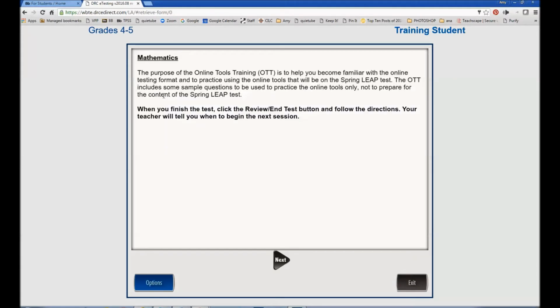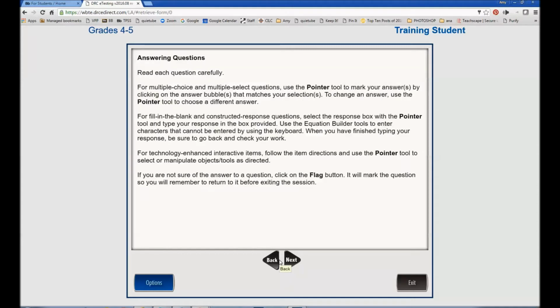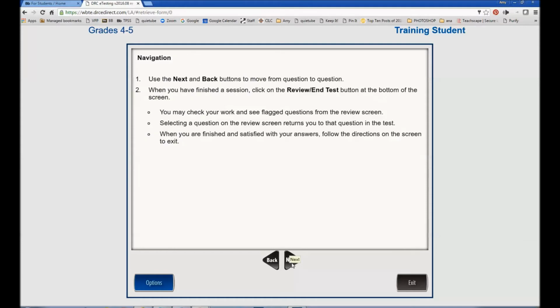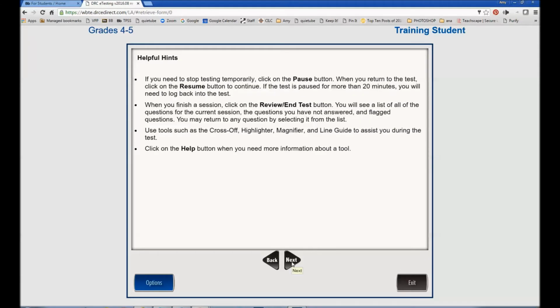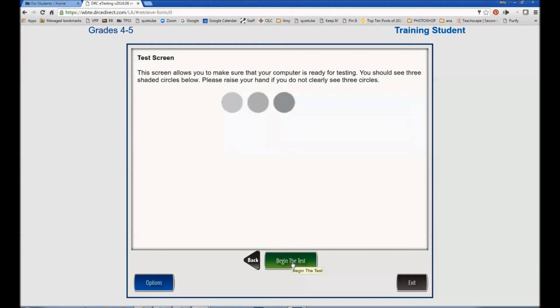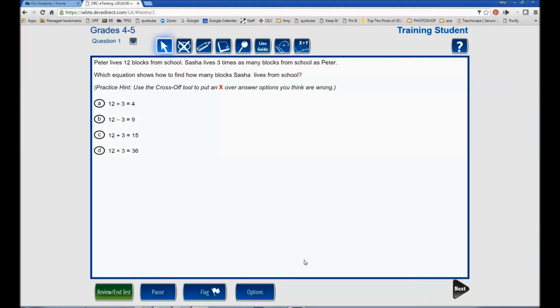On the first page, they're going to have the instructions, and then they'll click next. They'll have some more instructions talking about the tools. There's a pointer, the flag. Depending on the test, there may be equation builder. So all of this is teaching the students how to use the tools right now for the test. And of course, some hints. So we are going to begin the test.